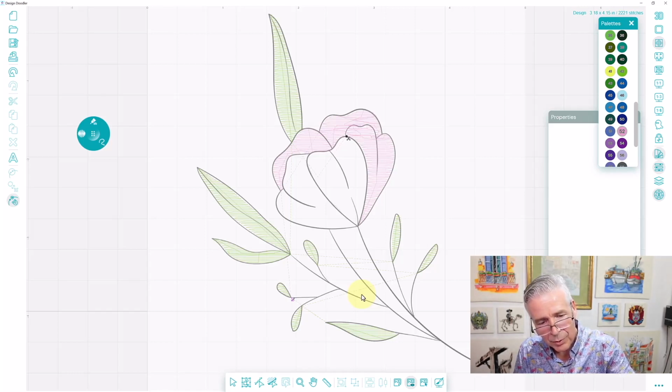And the reason why I'm doing these individually as opposed to all as one piece is because I do want to change the stitch directions of each of these to add a little bit of dimension to what I'm doing. So there is that one, and it's done.